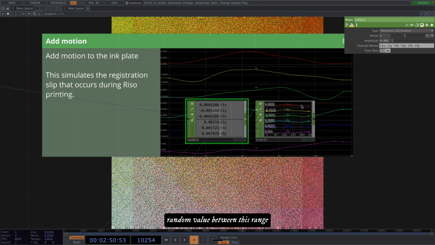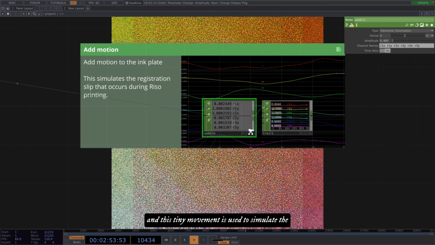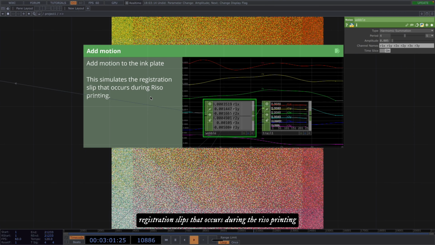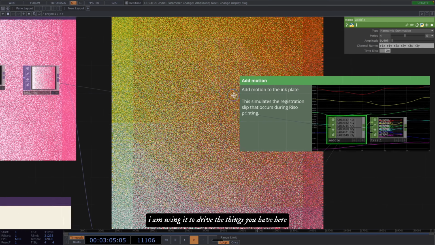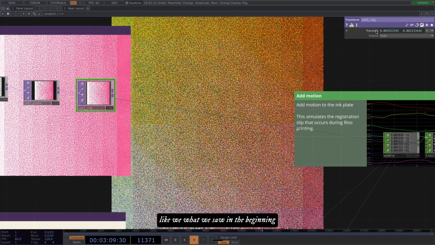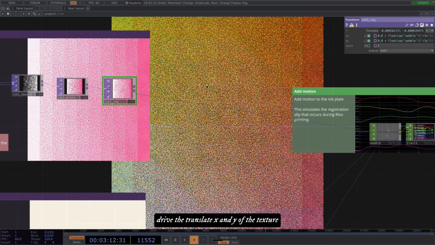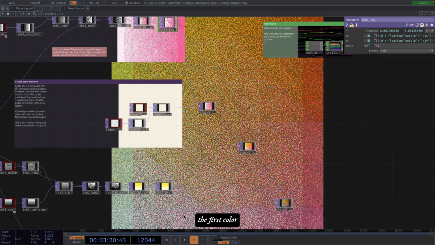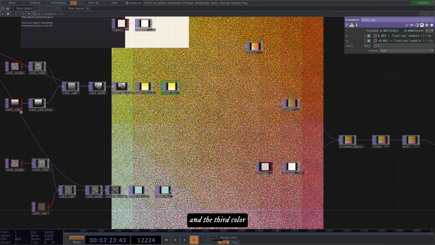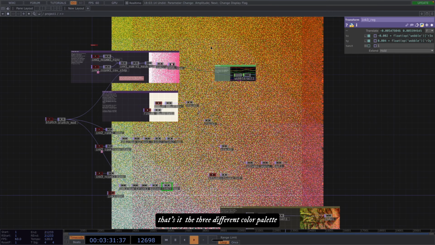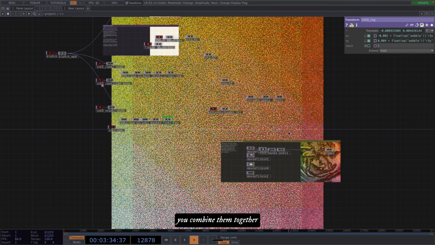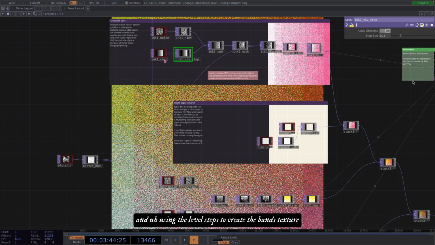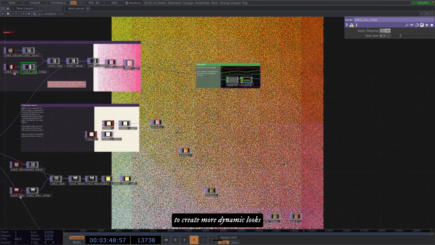0.005 range. It's a random value between this range, and this tiny movement is used to simulate the registration slips that occur during the riso printing. I'm using it to drive the things you have here, like we saw in the beginning, drive the translate X and Y of the texture, and drive each of them: the first color, the second color, and the third color. That's it. The 3 different color palettes, you combine them together, make it really fine, and using the level steps to create the bands texture to create more dynamic looks.